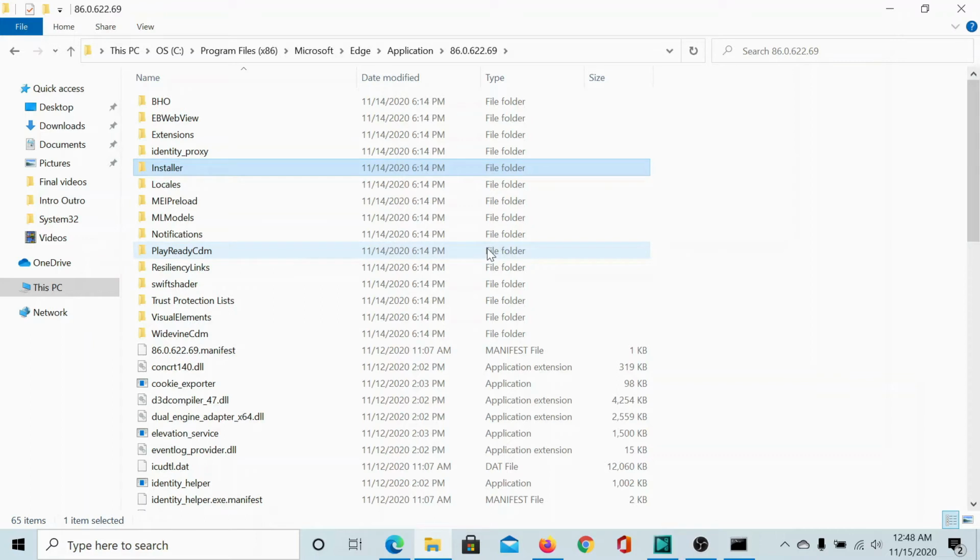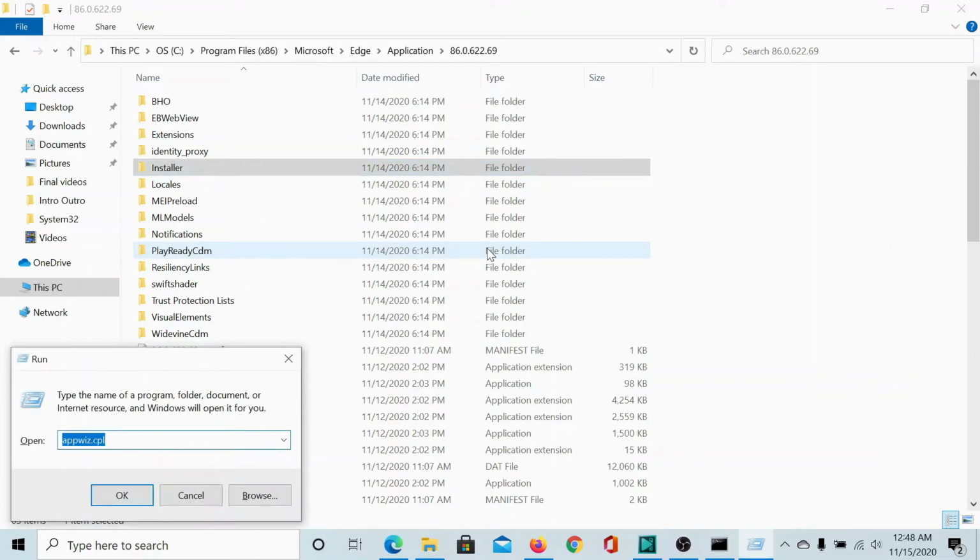Now press Windows plus R to open the Run window and delete any content in the field of the Run window. It should be blank, that is important. Drag the installer file to the Run window. This gives the path of the installer file. Remove the quotes from the beginning and the end of this path and select it, copy it.